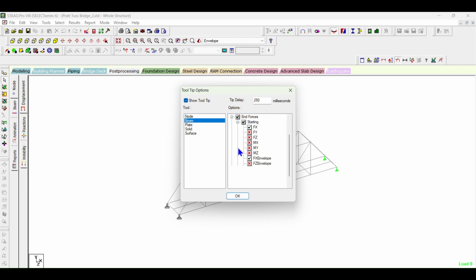The acceleration should also be off. Now in this end forces starting, of all the forces, only two should remain ticked, that is Fx and Fx envelope. These two should be on, remaining all off. Similarly, in the ending, only Fx and Fx envelope should remain on, rest all off. Change the time. You have 500, change it to 250. This should be 250, right? And okay.